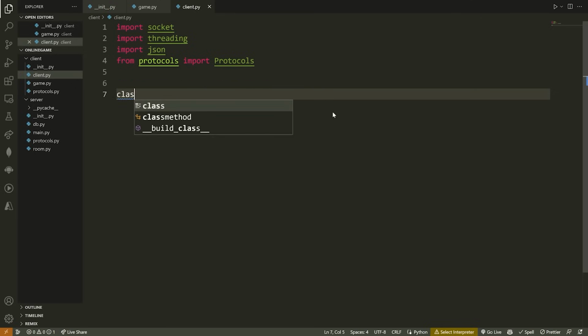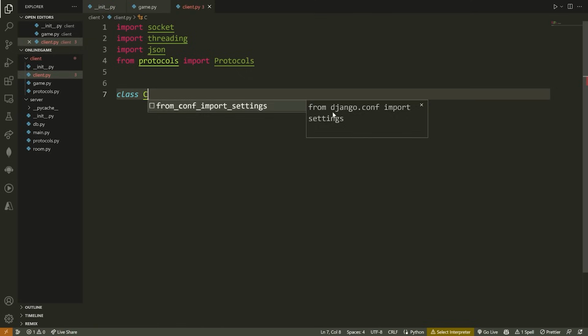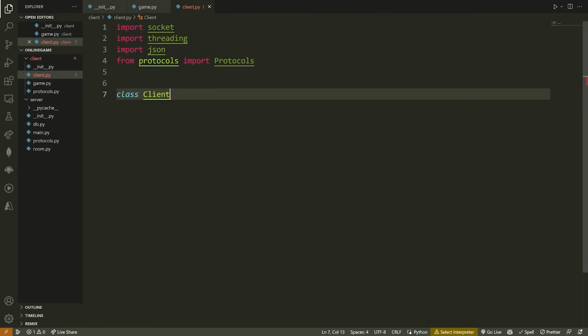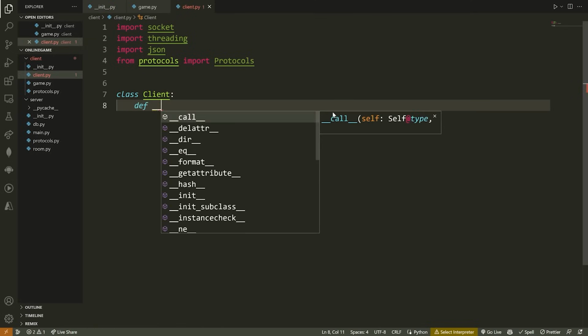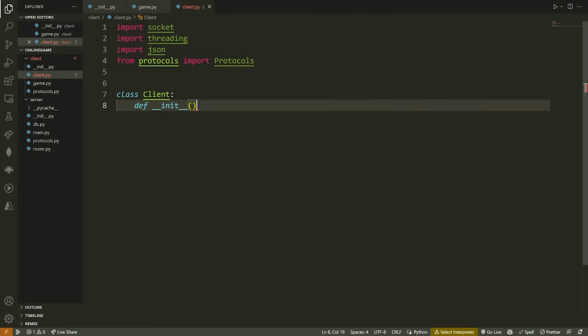So we're going to say class Client like this. And we're going to say def __init__. We're going to take in self, host, and port. Now the port will be equal to that 555. And the host will be equal to 127.0.0.1, which is simply localhost. And we'll change this when we actually do our deployment.